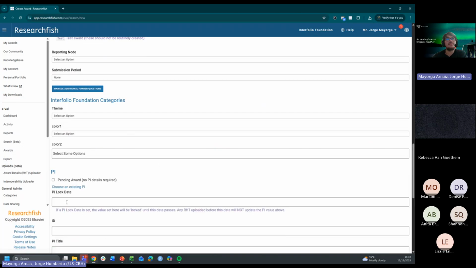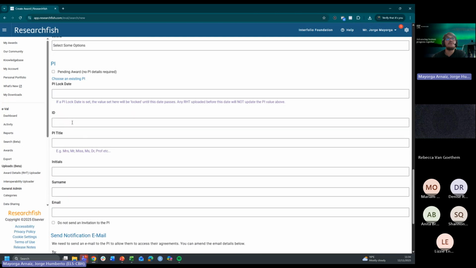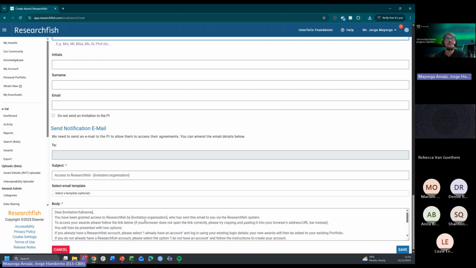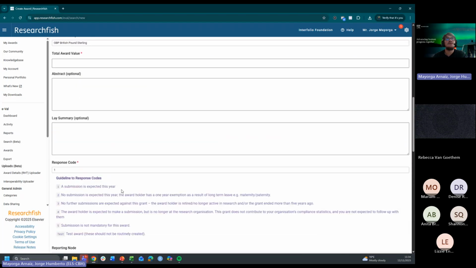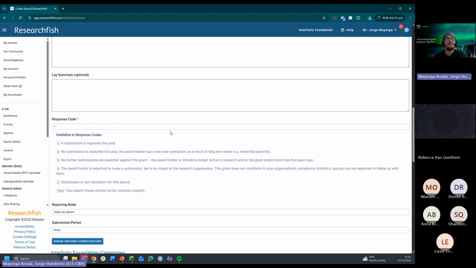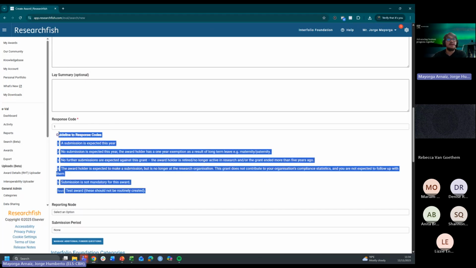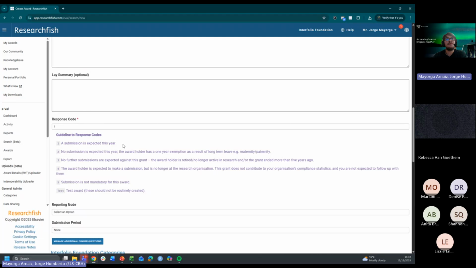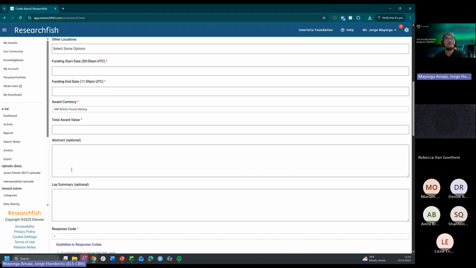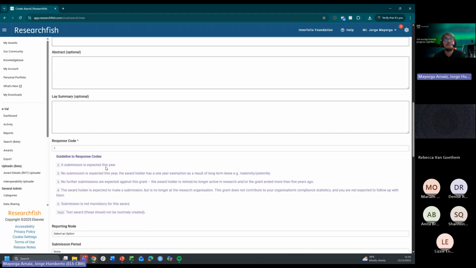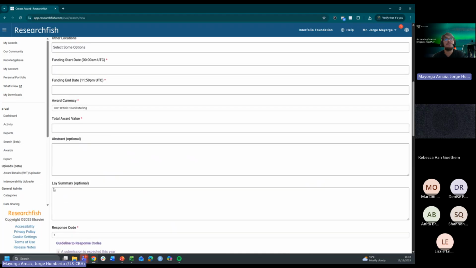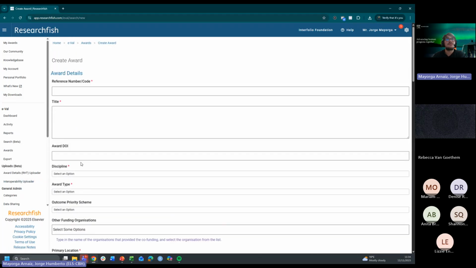If you are going to enter a new PI, what you have to do is to create the PI ID, the title, initial, surname, email, and then you can just send out the invitation for that one. About the response codes that I've explained before, we got some guidelines over here. In case you ever need to remind yourselves of what each of the response codes mean, this is where it would be available for you to check on those.